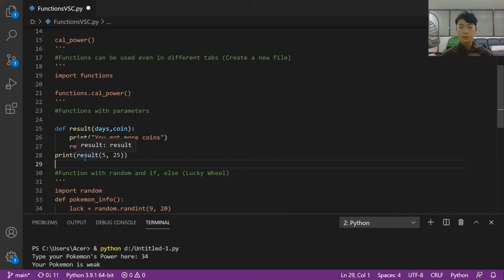Here's the main hero of the function, return. So return will have days times coin. I told you earlier, this is how to make an equation for your functions or your parameters using return. So return days times coins, and then we're going to print out the result as days equal to 5 and coins equal to 25. And then return will make 5 times 25. Okay, let's see.